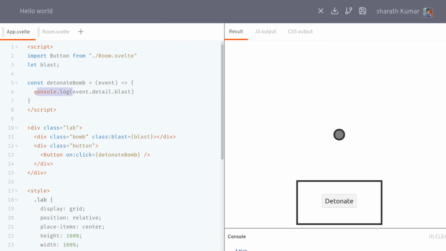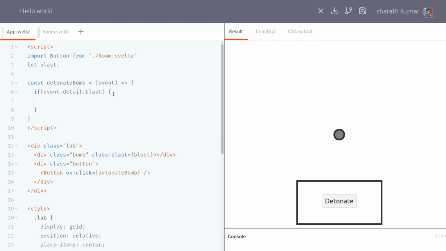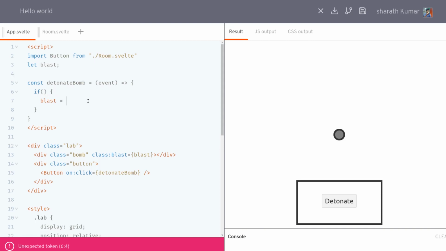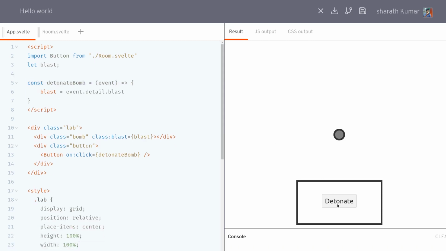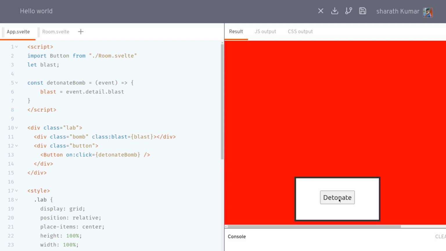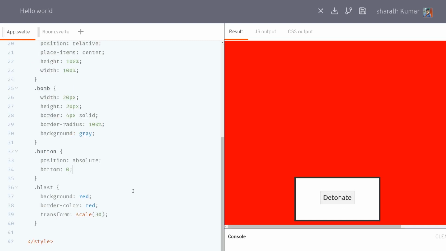Now we can have an if condition, if blast. We can do that even without that. How do we do it? We can just assign that here. Now this should work. Yep, it is working. We might need some kind of transform duration, so it happens a little slow that we can see it.